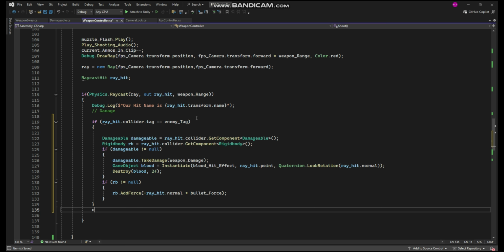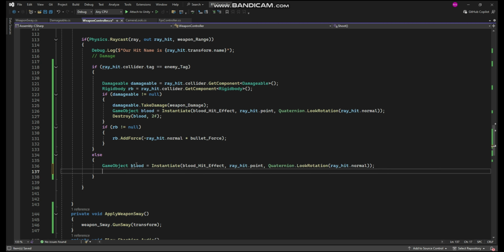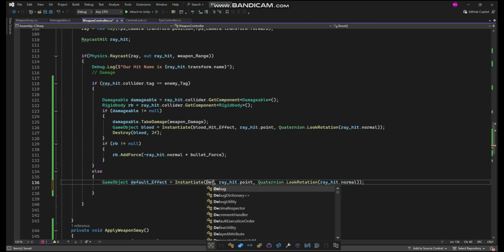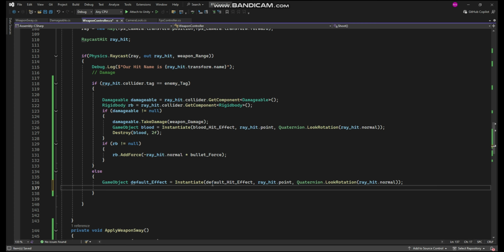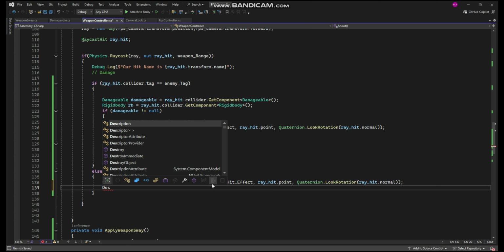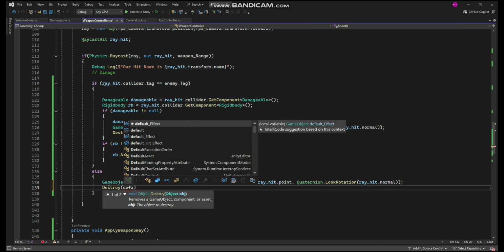Now, if the object is not an enemy, we'll go into the else condition. Here, instead of blood, we'll spawn a default impact effect. Rename blood to default effect. The object to instantiate will be default hit effect. Position and rotation remain the same. Now, let's destroy this default hit effect after 2 seconds.